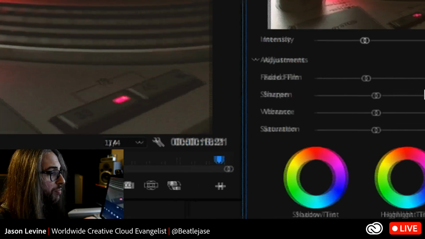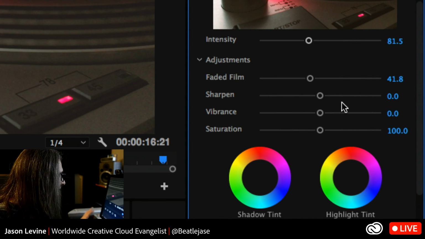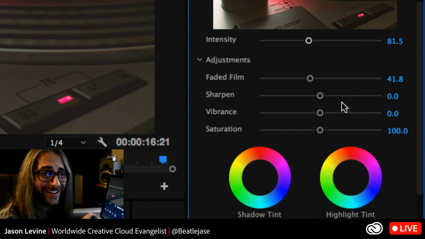Notice you've also got sharpen. Now, this is something which any colorist will tell you. Again, I had to learn this the hard way.